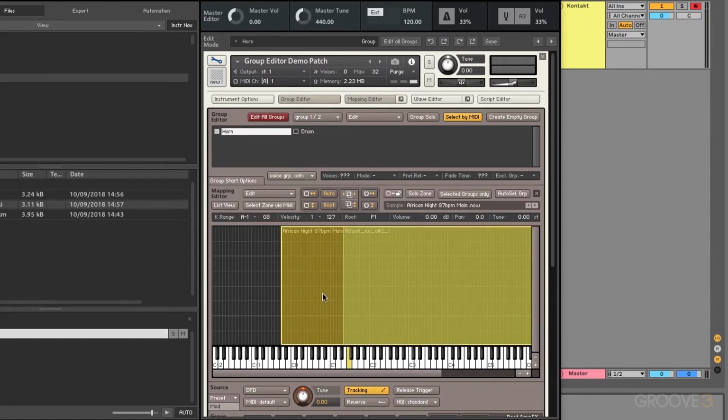Just one thing you'll want to be aware of with the group select via MIDI control is that whenever groups overlap, like they currently do with these top two groups, Kontakt will trigger both the groups, but will only select the group that's the first in the group editor menu. So it will trigger both these groups, but will only select the first group on the left.